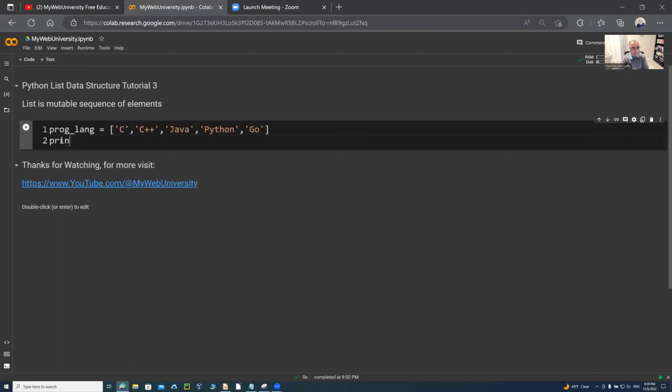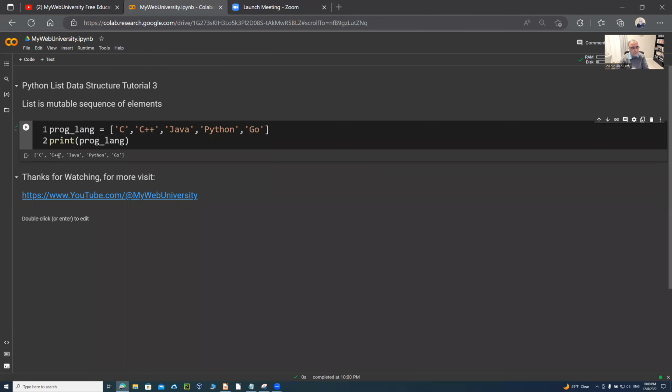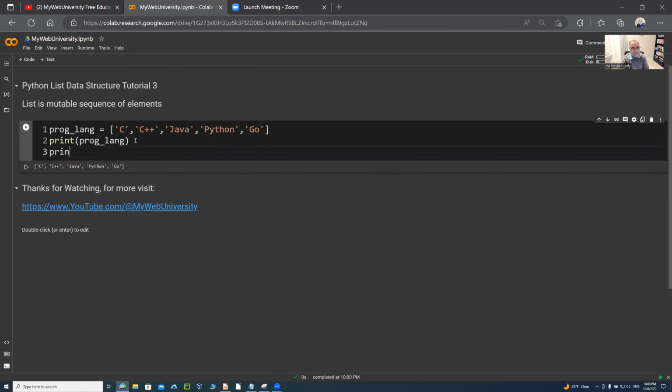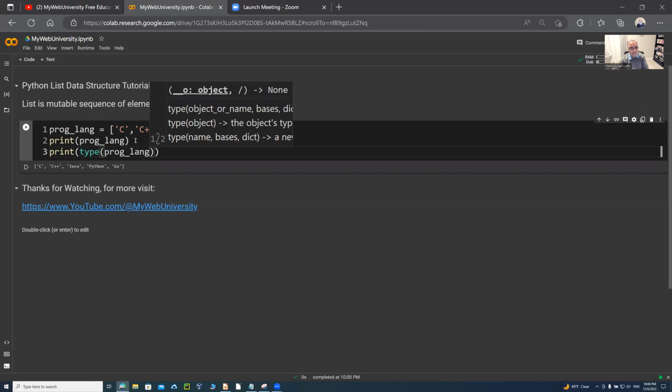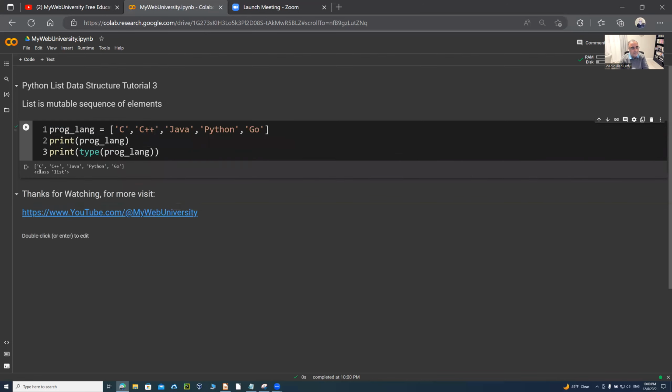If I say print prog underscore language, it's going to print those programming languages, which are shown right here. As well as if I want to say, okay, give me the type of this programming language variable, it should say this is a class list, and that is what it is. You can see here, class list. Since we know the type of the programming language variable, I'm not going to print the second one, line 3, I'm going to remove it.